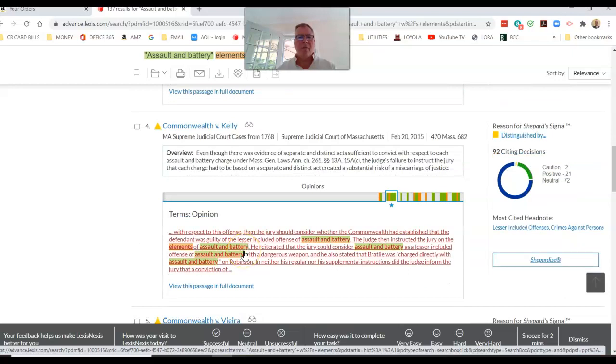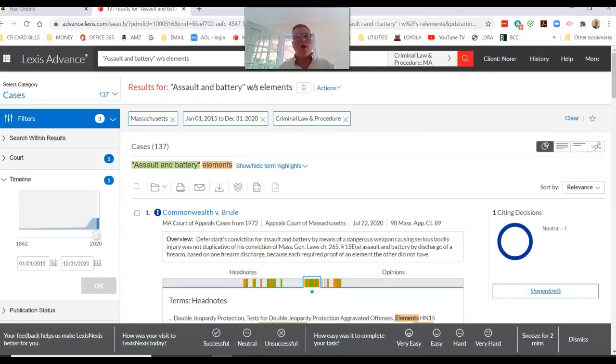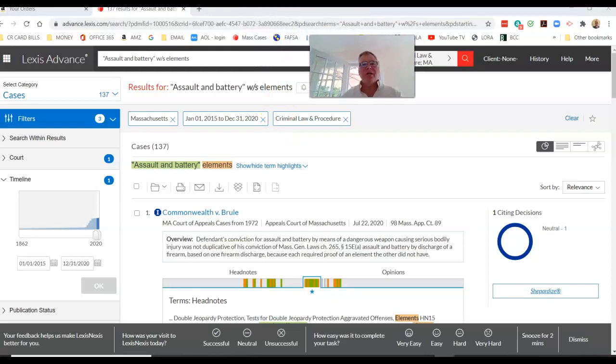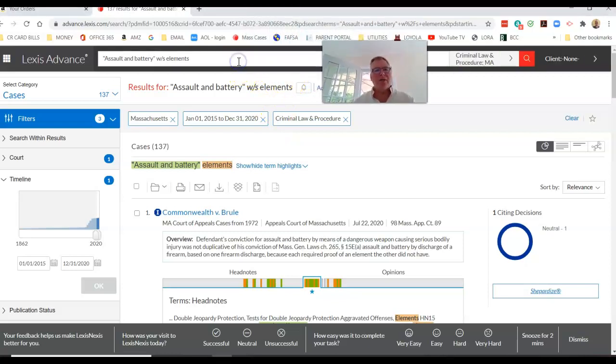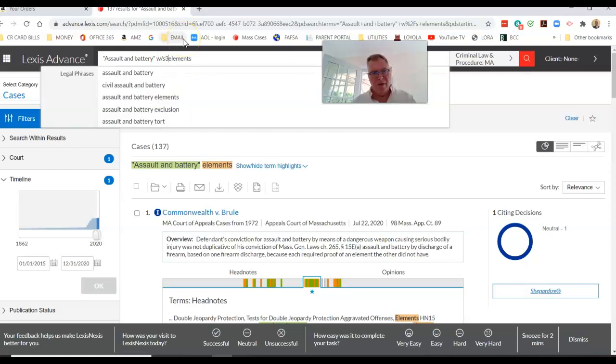Okay. So another way to narrow our searches down even further: maybe the problem with our results is that the term "elements" is occurring too far away from "assault and battery." It's within the same sentence, but we can make it closer. How can we do that? We can change it to W/3, for example. What does W/3 mean? That means within 3 words of "elements."